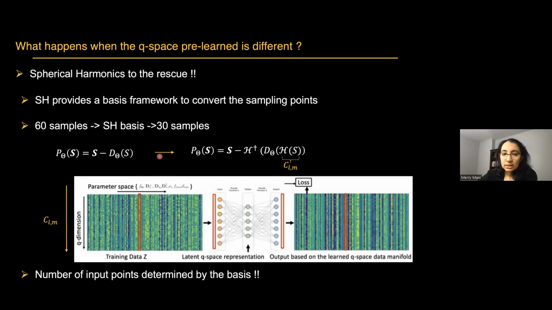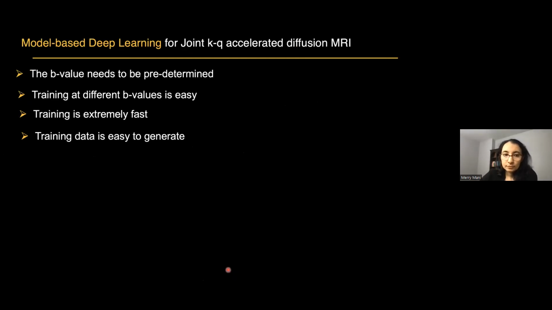So the only modification is, for the autoencoder part, we modify the autoencoder as follows, where we take the spherical harmonics transform of our diffusion signal, which gives us the spherical harmonics coefficients. And so the training data is the spherical harmonics coefficients of each of these samples. So we train the autoencoder on the spherical harmonic coefficients, which provides us the capability to change between any Q-space sampling points.